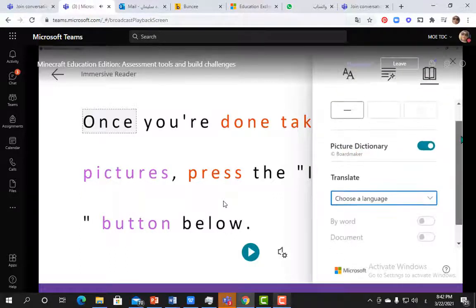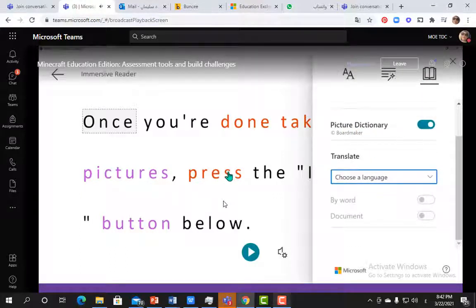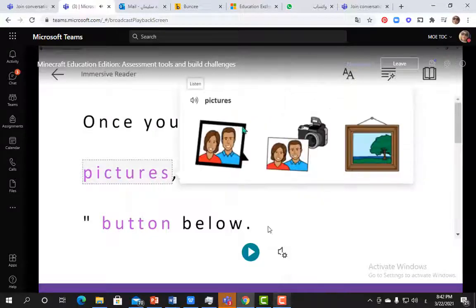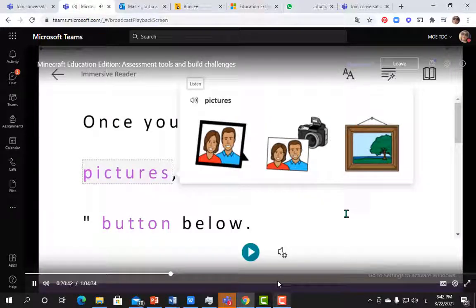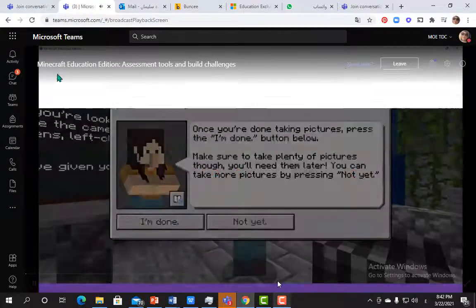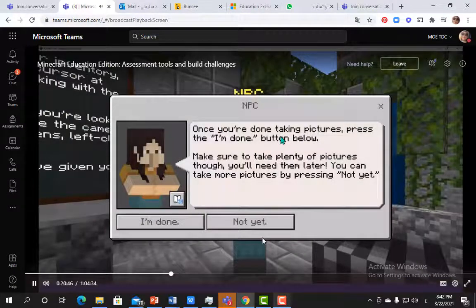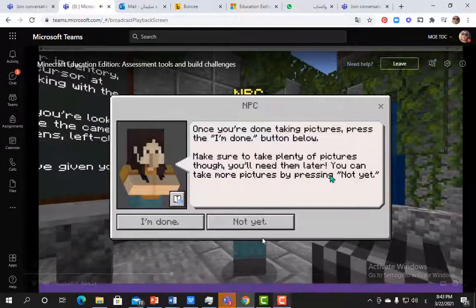Demo tenant's not liking that currently. Then there is a picture dictionary built into this as well. So if you click, you'll bring up a picture dictionary. So that is really awesome because I know these text boxes sometimes can be hard to read. So every single text that comes up with an NPC, you'll have the option to pick your Immersive Reader.